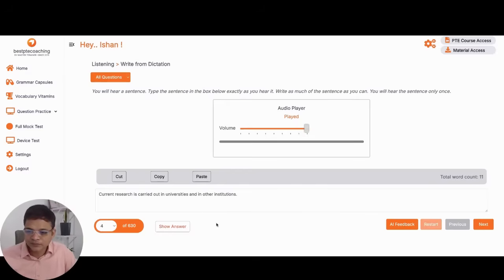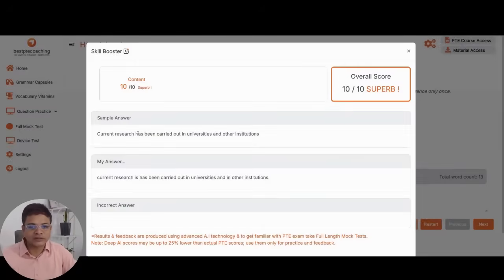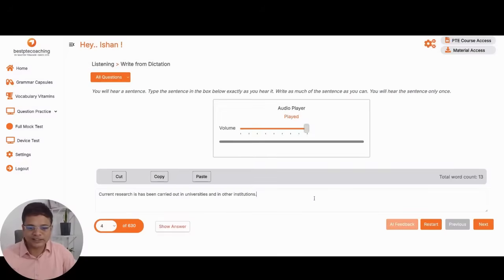Okay, let's see. Current research is, and also hoping has been, maybe I'm adding this one as an additional thing. I'm not very sure, but I'm thinking current research has been carried out in universities and in other institutions. Okay, let me go over the feedback. Okay, 10 on 10, guys. It is a perfect answer. There are no wrong words in it. Okay, I wanted to show you the spelling piece, isn't it?